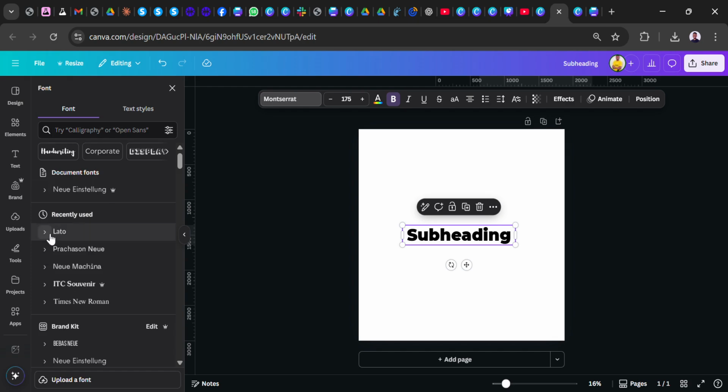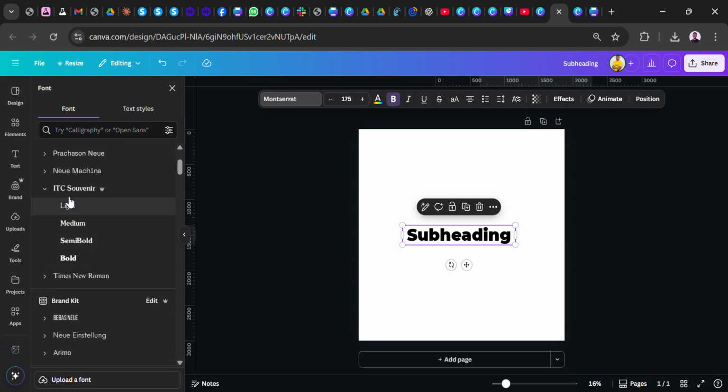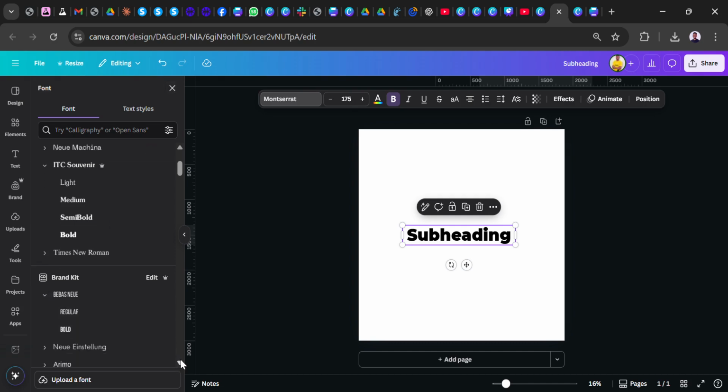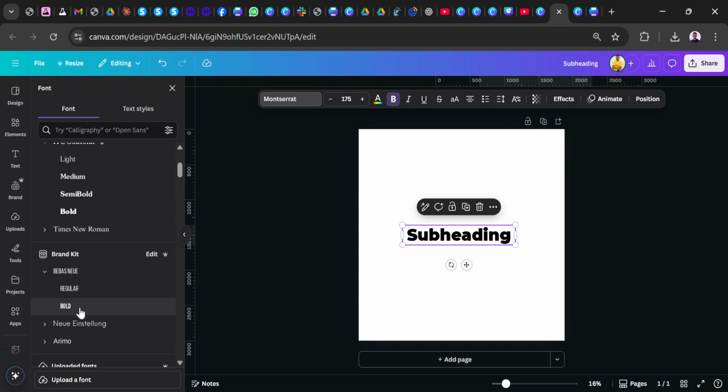If you see, there's Lato here, there's ITC Souvenir, and they all come with different options. It is really nice. This is cool. Bebas Neue, even Bebas Neue now has regular and bold. Same thing here. So this is nice. This is something you can play around with. This is something that I noticed and I felt that more people need to know about this.